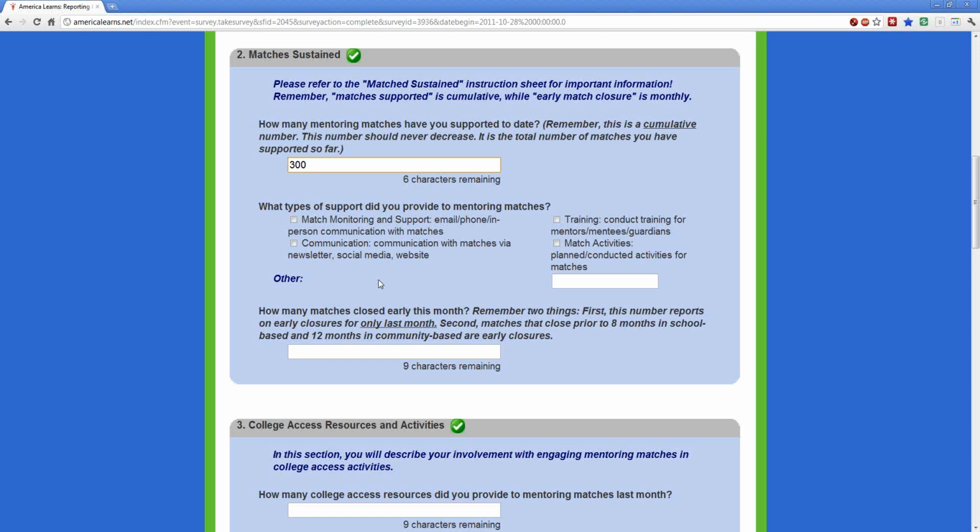Or if you're planning on a consistent basis match activities where it's just your kind of, for lack of a better term, caseload of match activities, mentoring matches, then that's the kind of support I'm looking for. So does that make sense? What we should see here in terms of this number is, for lack of a better way of putting it, your caseload. So what number of matches is really assigned to you, and you're doing the bulk of the ongoing support and that kind of thing.